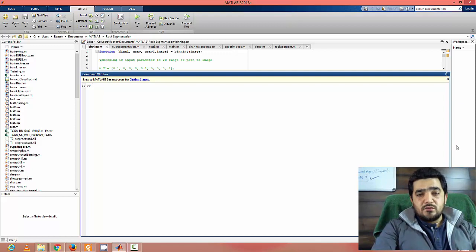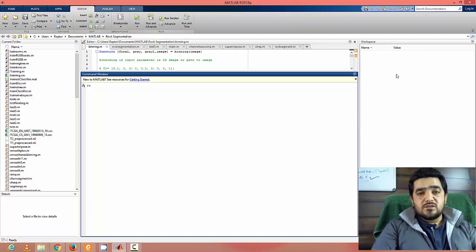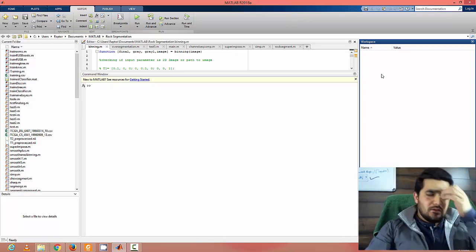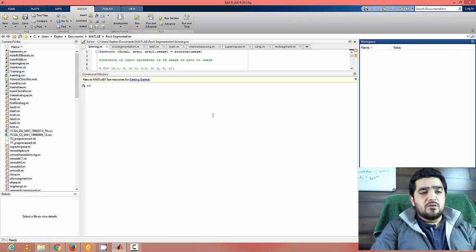Other parts of the window include this, the workspace. It helps you to see the variables that you have created. We'll later on see how to define variables and how to give those values. So this is the workspace area, which will hold all the variables that you have created.